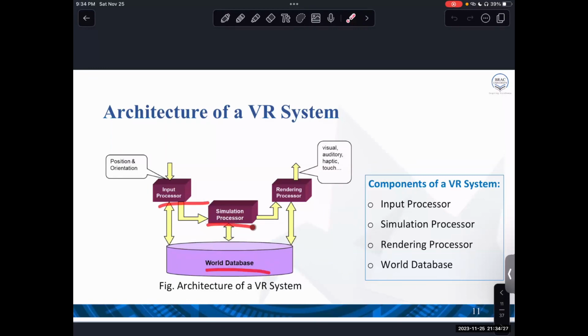It has a simulation processor, so whenever you have an input, it can simulate and try to get the data from the world database as well. Another thing is the rendering processor. This also connects the world database and the simulation processor. This rendering process works with all the senses that we work with: visual, auditory, haptic, or touch. We cannot include smell yet, but maybe soon we can.